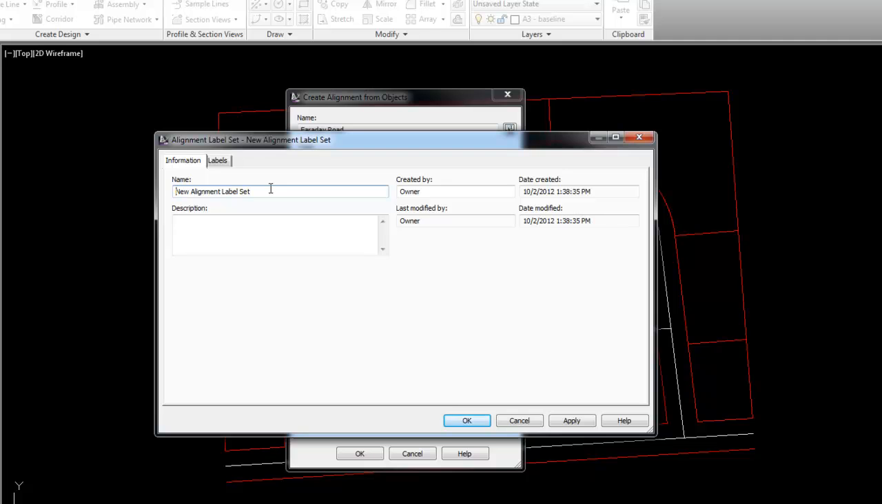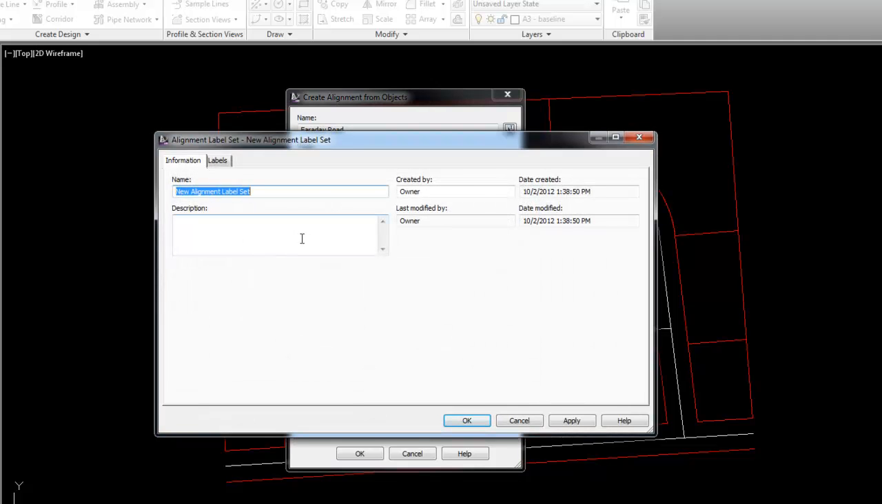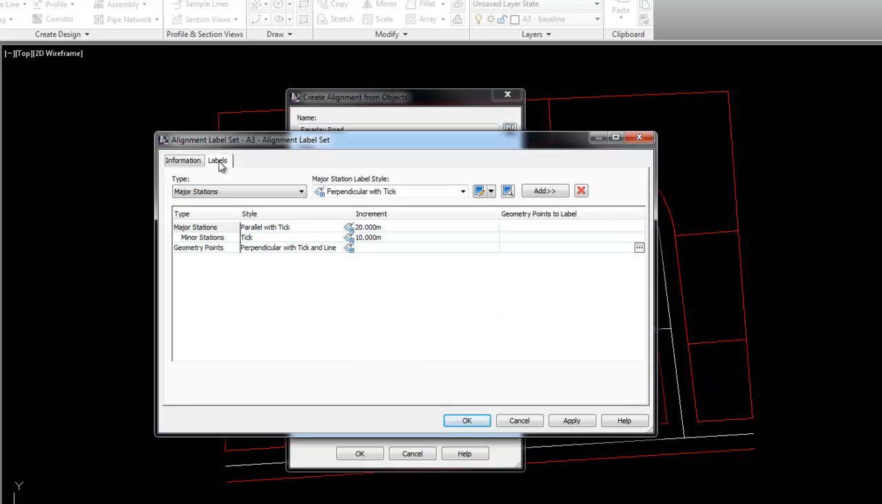And for this right here, let's see, I don't know. Yep, copy the current selection, and we're going to call this A3 alignment label set.